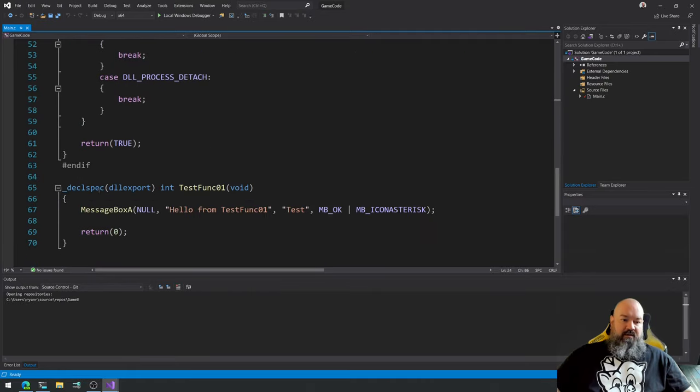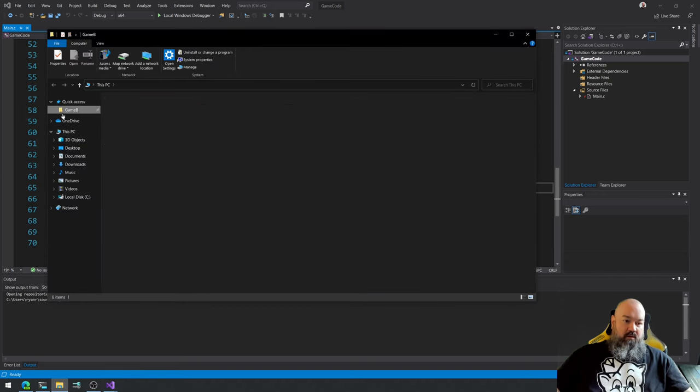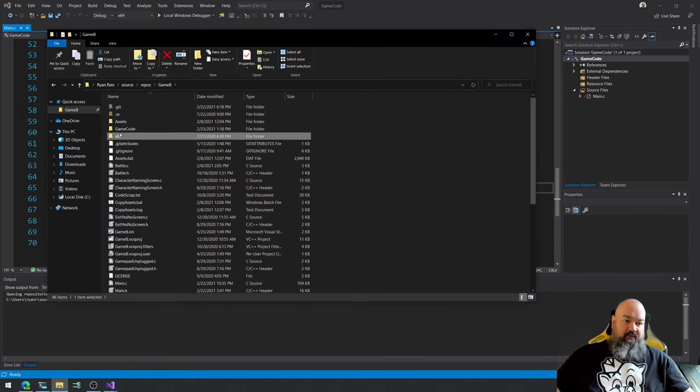Let's see. So then next we talked about the declspec dllexport keyword or decoration or whatever it's called. This allows you to export functions. And just to drive this point home, I'm going to go and find this DLL.